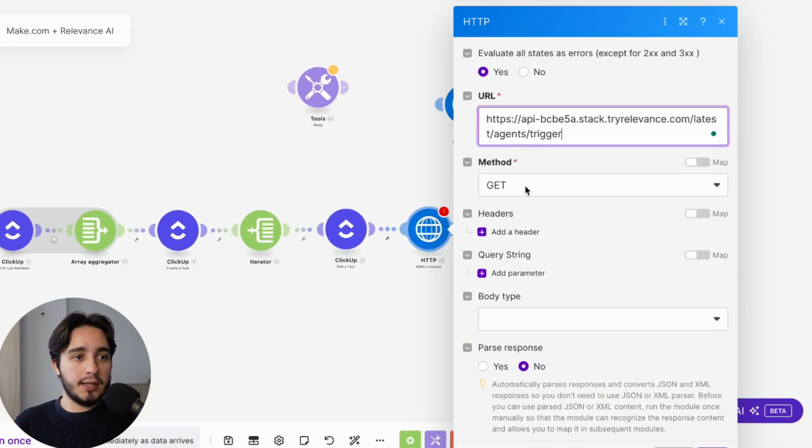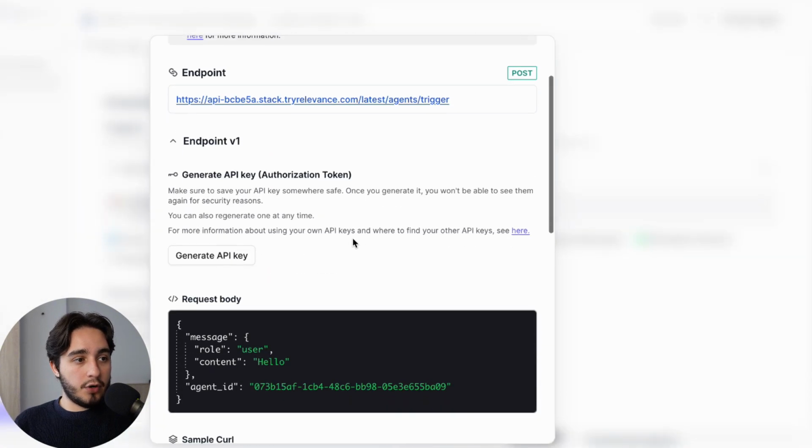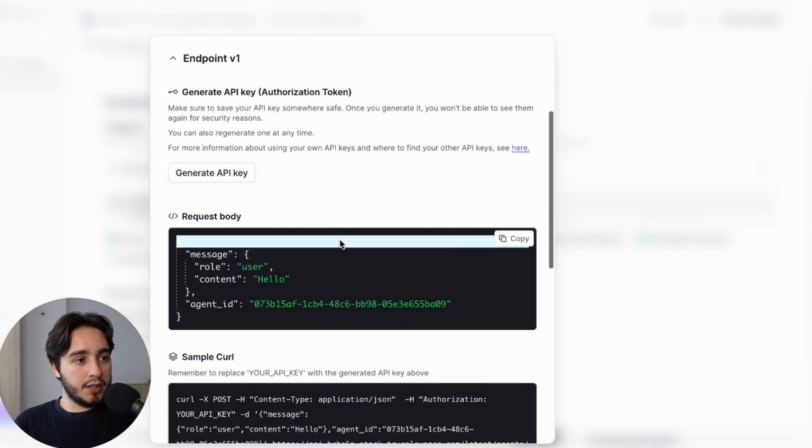go back to make.com and paste your endpoint. Now here in the method, you're going to change from get to post. This essentially is just the method that we're using to trigger the automation. And from this point onwards, we're going to start building the rest.